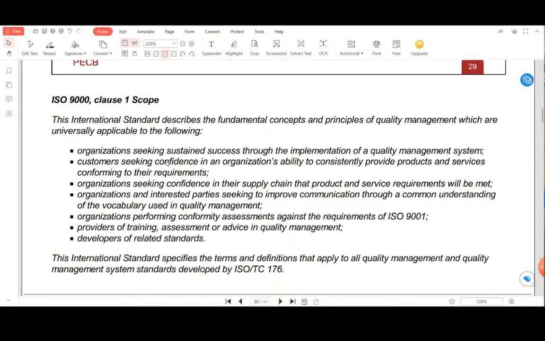This international standard describes the fundamental concepts and principles of quality management, which are universally applicable to the following: organizations seeking success through implementation of QMS, customers seeking confidence in an organization's ability to provide products and services conforming to their requirements, organizations seeking confidence in the supply chain that the service requirements will be met, organizations interested in improving communication through a common understanding of the vocabulary used in the QMS, organizations performing conformity assessment against 9001, and providers of training, advice, and quality management development. So it is applicable to those people.